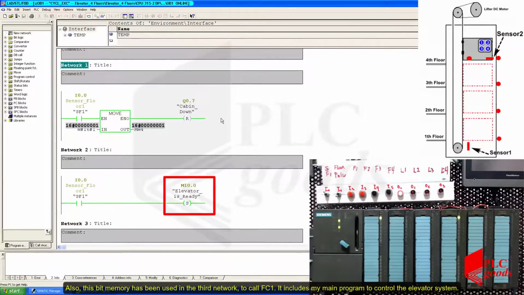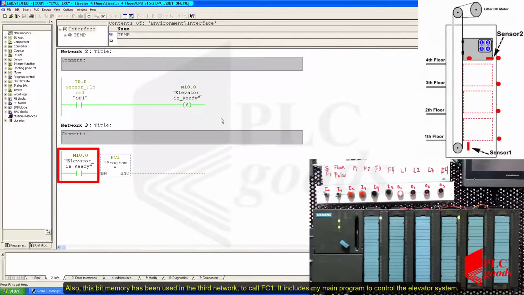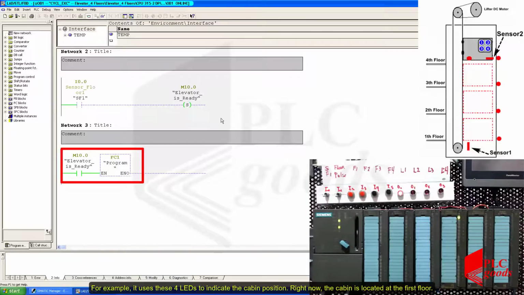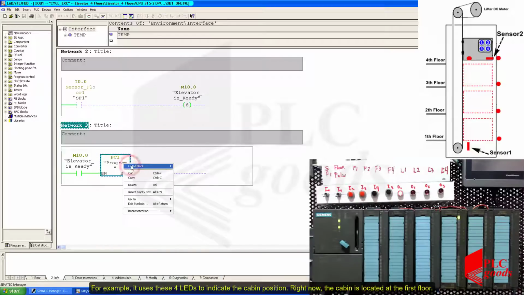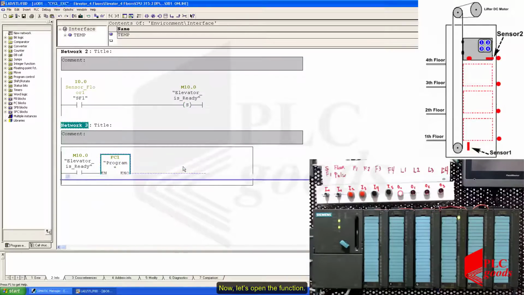Also, this bit memory has been used in the test network to call FC1. It includes my main program to control the elevator system. For example, it uses these 4 LEDs to indicate the cabin position. Right now, the cabin is located at the first floor. Now let's open the function.